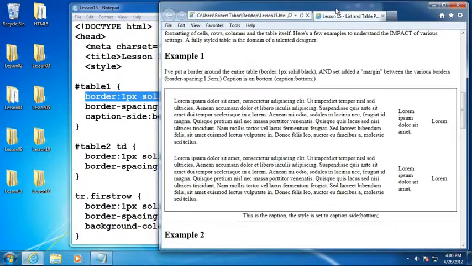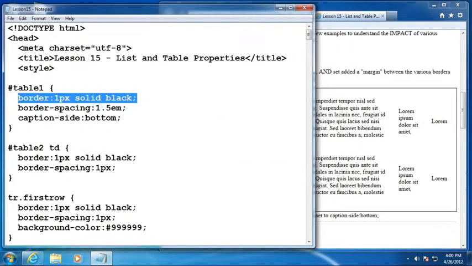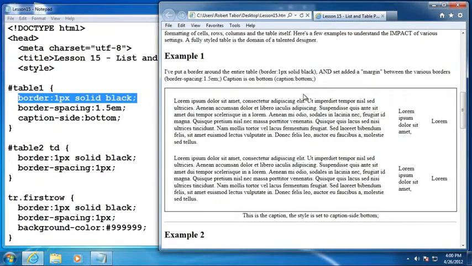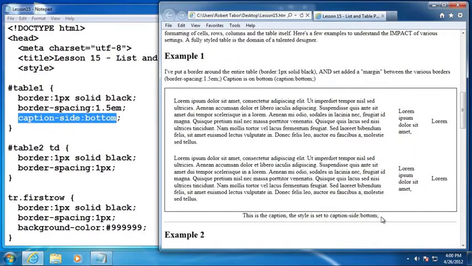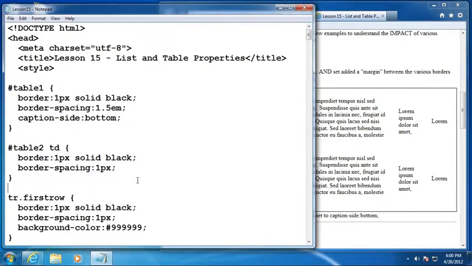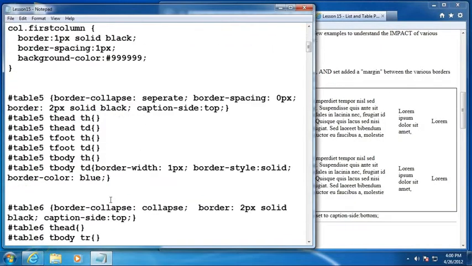Let's put these side by side if we can. Border spacing of 1.5 EM. So every time there's a border involved, it will create an extra space. And then I'm also setting the caption side to the bottom, which is neat. All right, so let's compare that with table 2. Now let's take a look at the source for table 2 here.